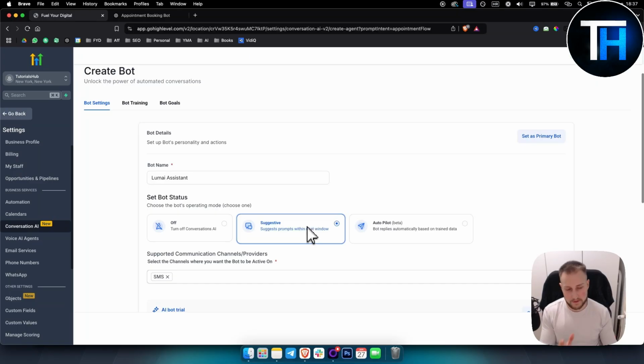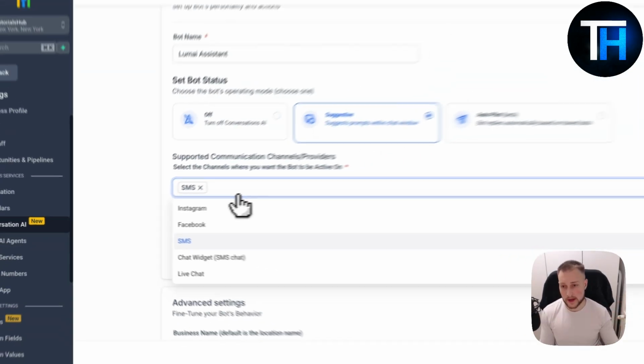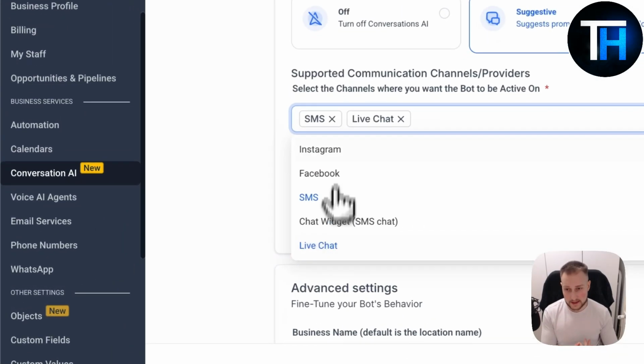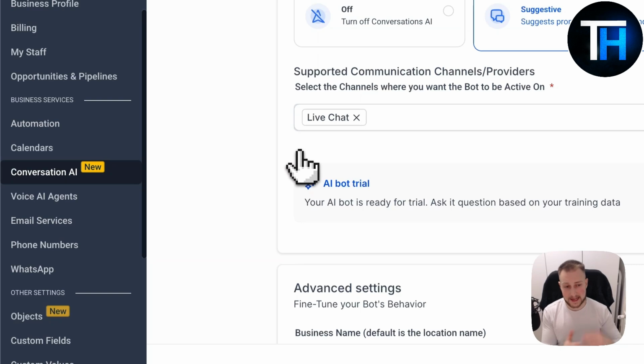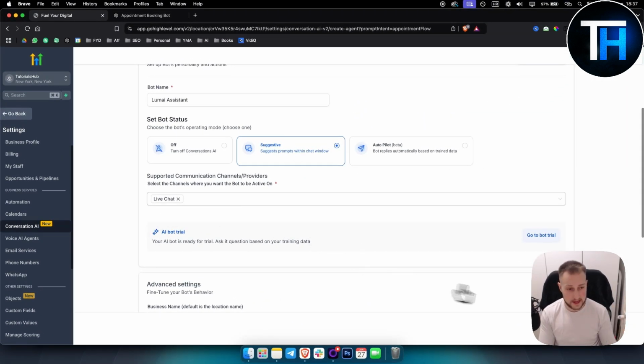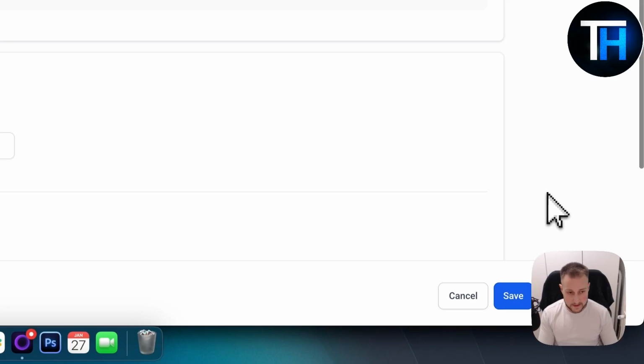This is by far the best feature that you can add. And then here you can add where this bot will operate: on Instagram, on Facebook, on SMS, on chat widget, on live chat. I always like live chat. I don't like SMS. Again, this will depend on you. If you want to do it on your website, in the right corner, then live chat would probably be the best option for you. Now here, this is just a bot trial. We're not going to do that just yet.